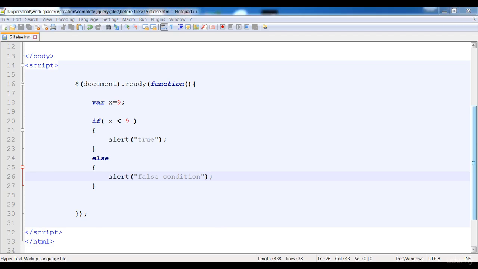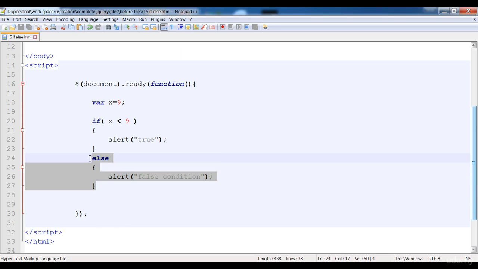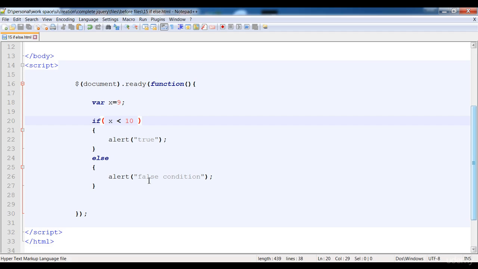So now this text will be printed on the screen. Here you see that false condition. Why is it printed? Because this part executes when this condition is wrong, it will return false. And now here I'm gonna make it true. So now this condition is true and the first part will be executed. So this is the conditioning.